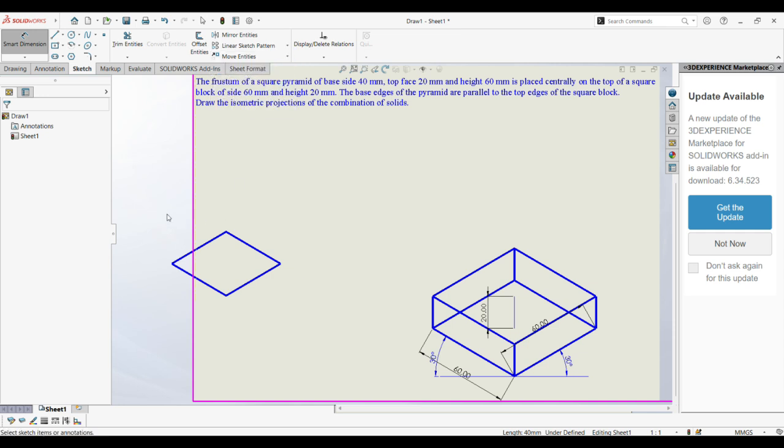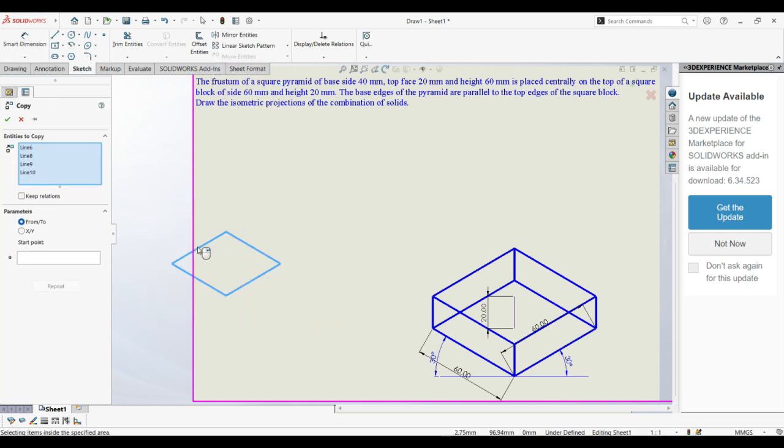Make use of copy command. Yes, I will copy now. Take this midpoint, any starting point, this midpoint to the opposite midpoint. I will take the midpoint of the square and place it at this midpoint. Can you see the height here? This 20 mm height is still there. I will place it here.